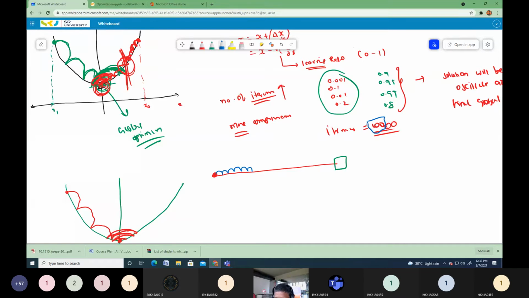Suppose you are choosing 100 epochs, maybe 1, 2, 3, and so on. At the 100th iteration, you will be at this point. You are not reaching this global point, and you are saying that this is my optimal solution. It's not the right optimal solution. But you have fixed your maximum number of iterations equal to 100. You stopped here only. You are not reaching this point.